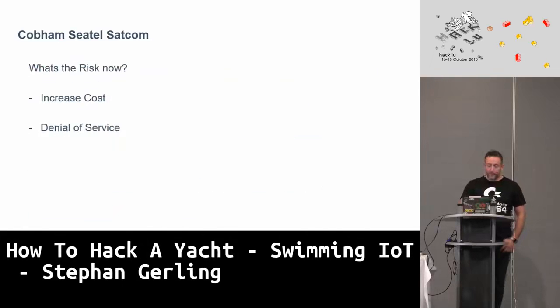What is the risk for those devices? You can increase the costs or cause a denial of service.